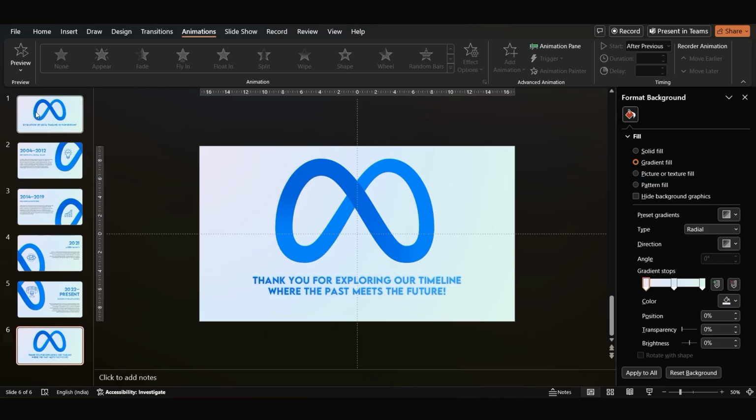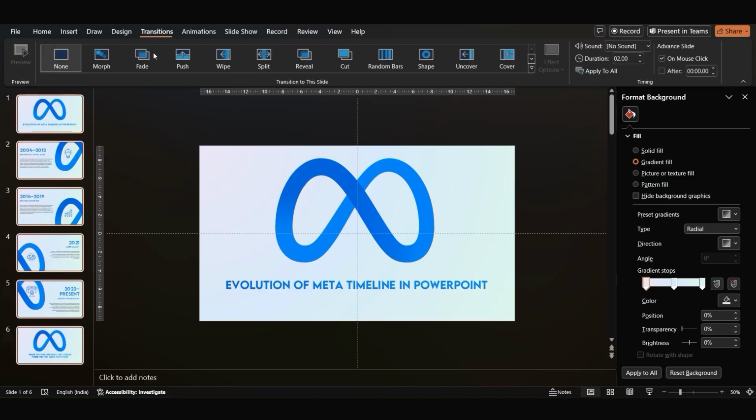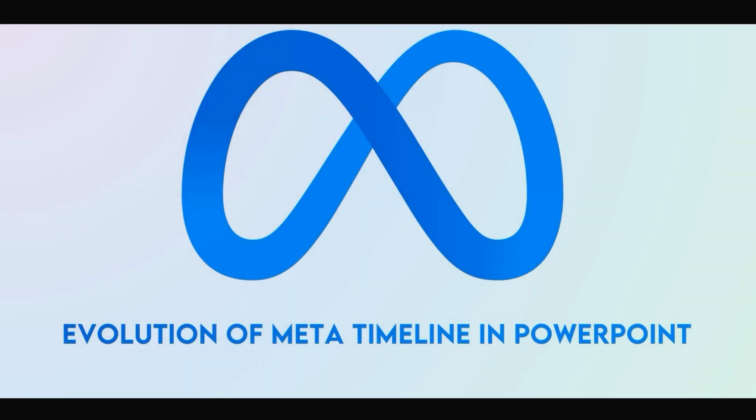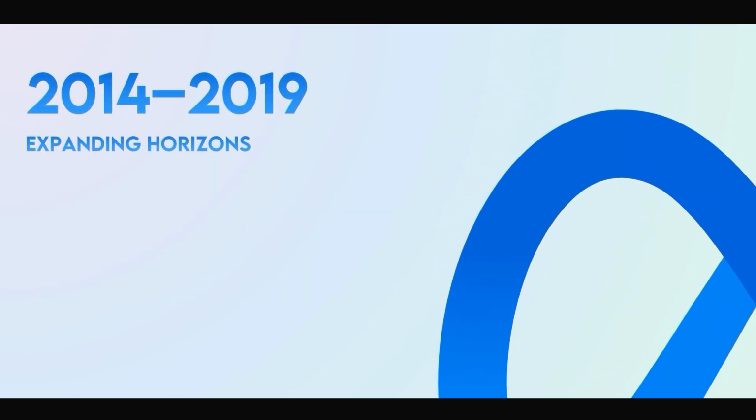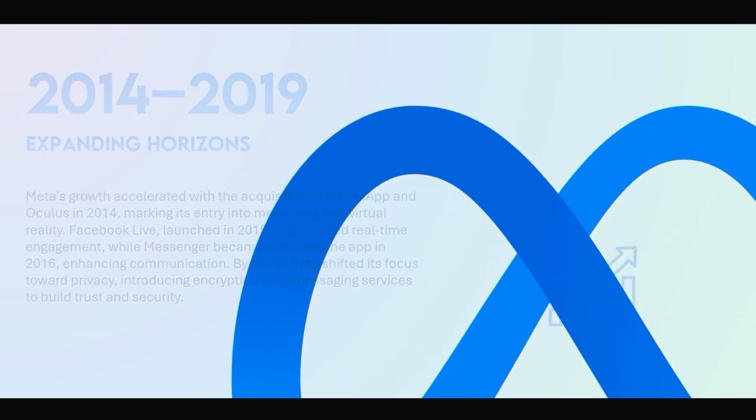To add a magical transition between slides, select all slides and in the Transitions tab, apply the Morph transition. Now, preview your slideshow and enjoy the celestial transformation. And that's it. You've created a professional and engaging timeline slide.